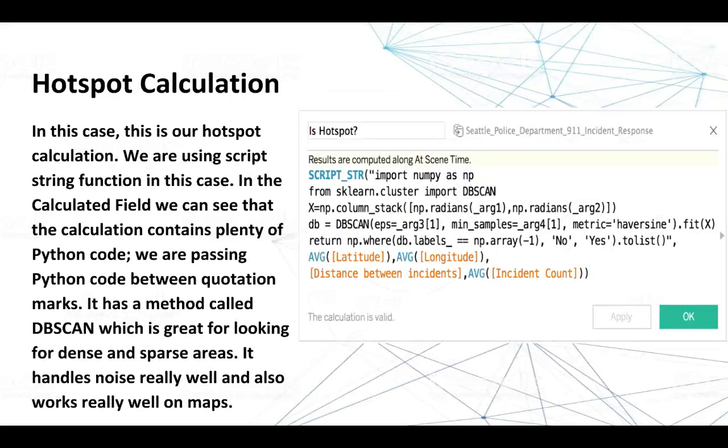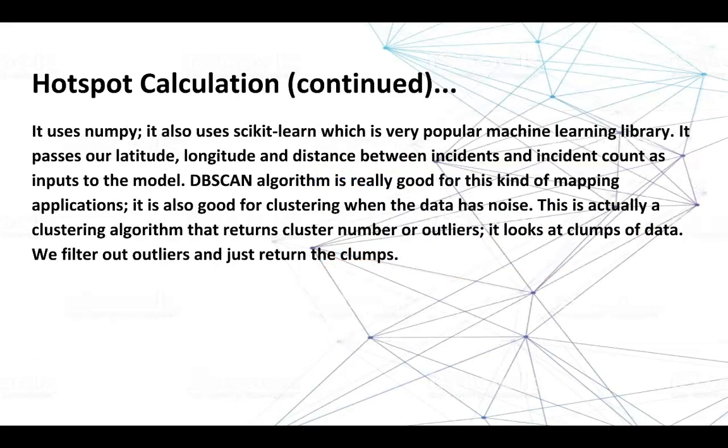Let's look at the hotspot calculation. We're using script string function in this case. In the calculated field, we can see that the calculation contains plenty of Python code. We're passing Python code between quotation marks. It has a method called dbscan, which is great for looking for dense and sparse areas. It handles noise really well and also works really well on maps.